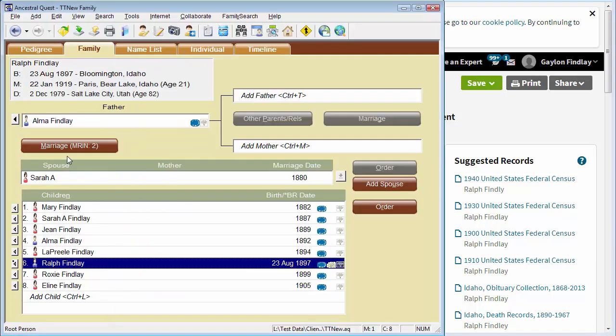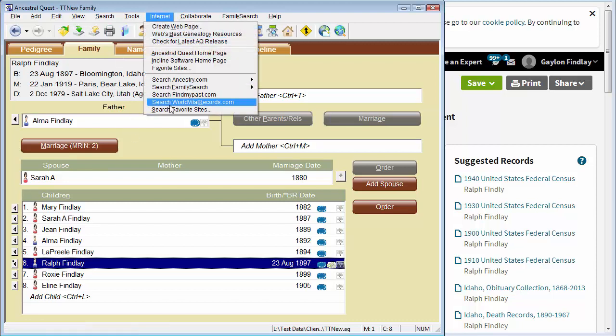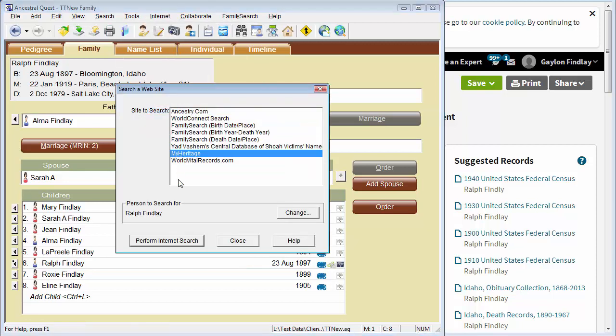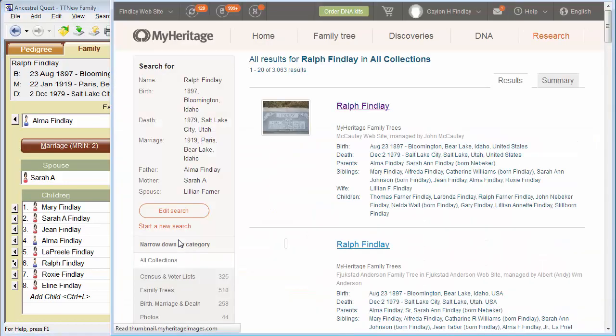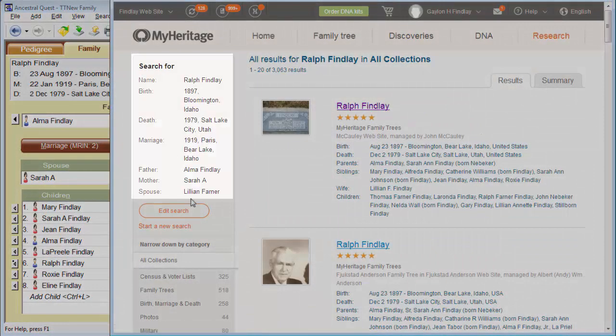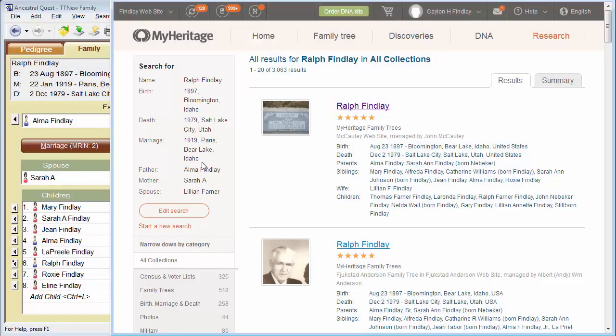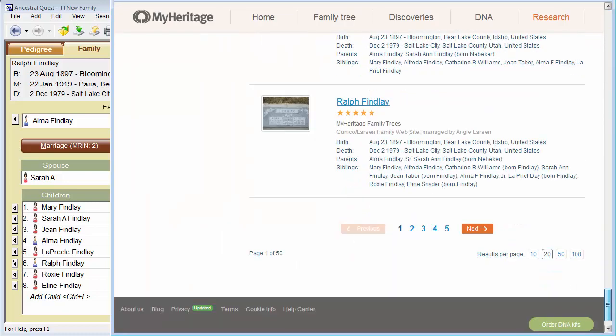Lastly, let's do an advanced search on MyHeritage. I could set MyHeritage to be the default search, but let's leave Ancestry.com as the default for now and simply go to the Favorite Site screen, select MyHeritage, and perform the search. Again, notice all of the information that got passed to MyHeritage from what we've already collected in Ancestral Quest. And again, while I could select any of the trees, I prefer to find a record. So let me scroll down.